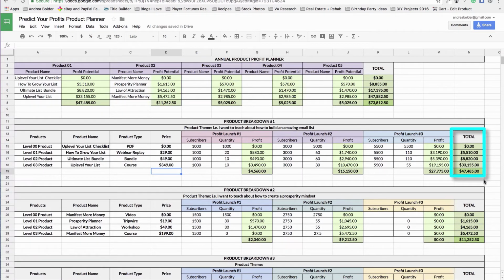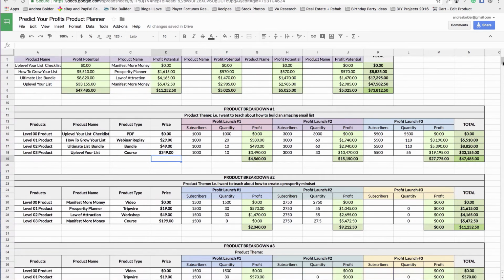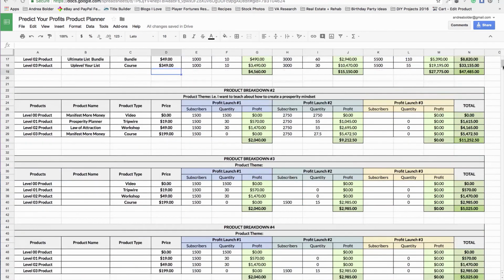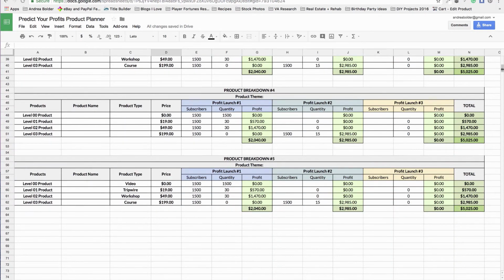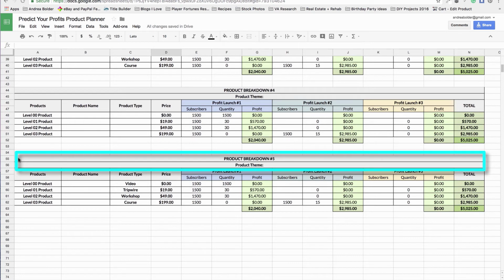And you can see here that in this planner I have 5 key product offerings, and if you have more, then you can come in here and add an additional product offering. So you can have 6, 7, 8 product offerings that you can add. And it's just a really good way to come in and plan out your product.